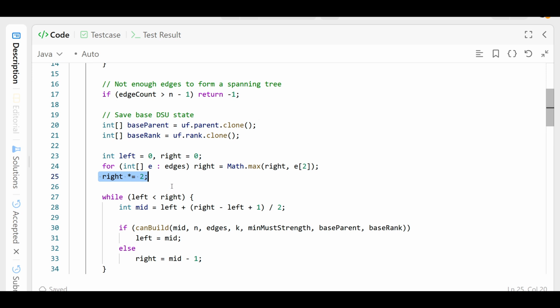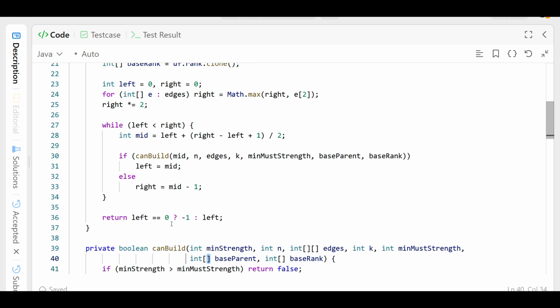Now what we need to do is check the logic. You know how to do the binary search, so you will find the mid. Then this method we will talk about later. Just think: can we build this minimum spanning tree or not? We'll pass the required arguments. If we can build it, just update left equal to mid, else right equal to mid - 1. Finally, if left equal to 0, we'll return -1, otherwise we'll return the left value.